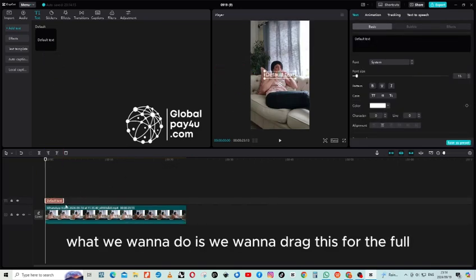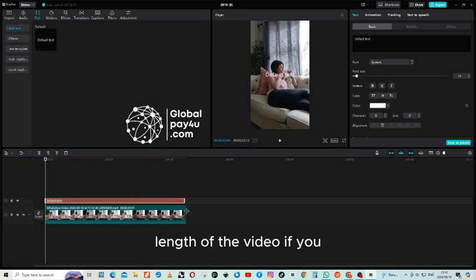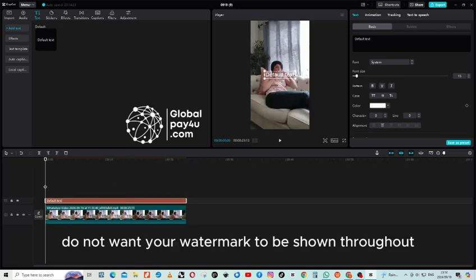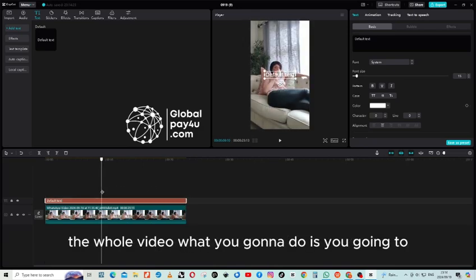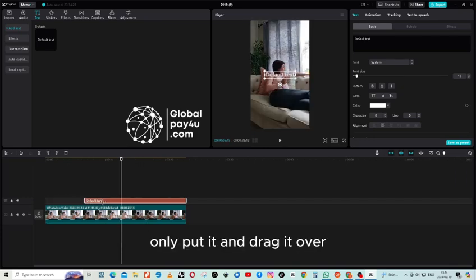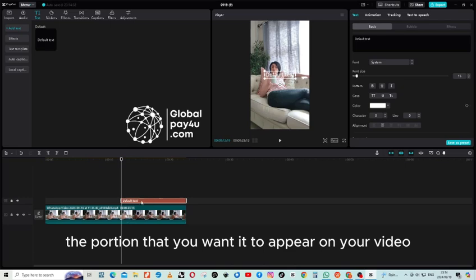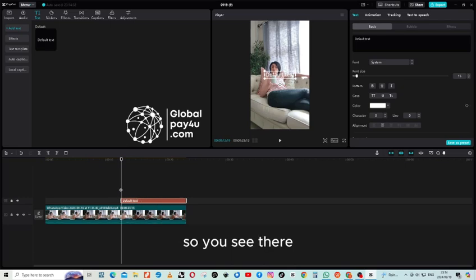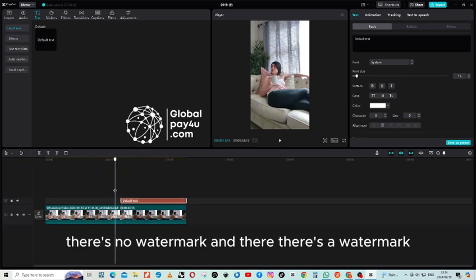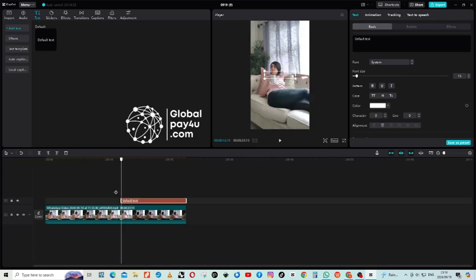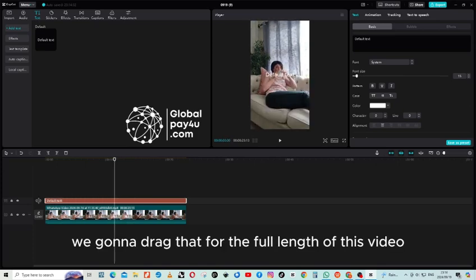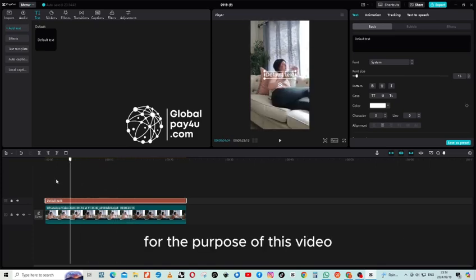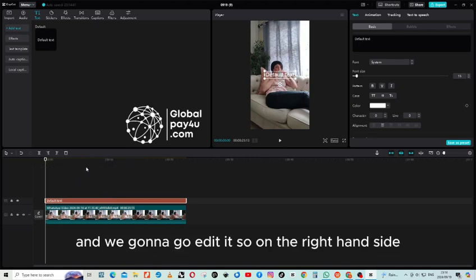What we want to do is drag this for the full length of the video. If you do not want your watermark to be shown throughout the whole video, you're going to only drag it over the portion that you want it to appear in your video. So you see there's no watermark, and there's a watermark. We're going to drag that for the full length of this video for the purpose of this video, and we're going to go edit it.